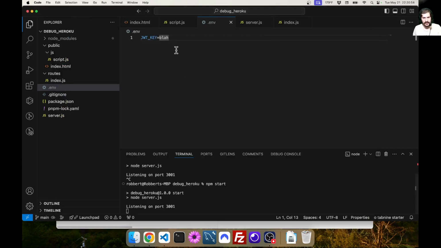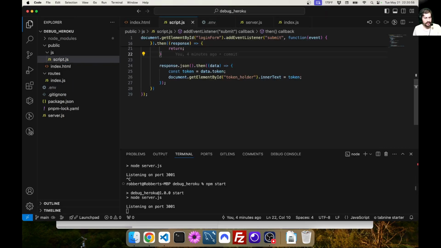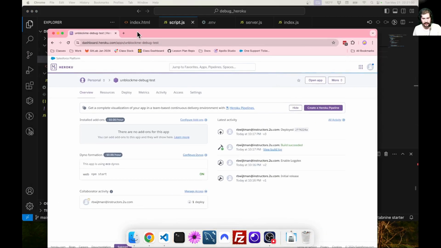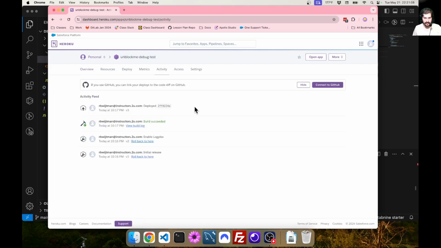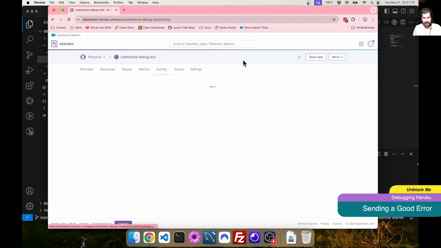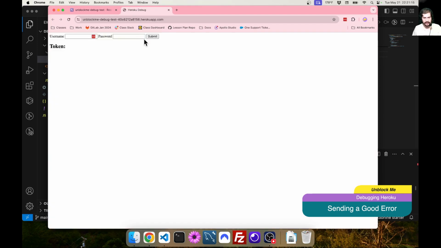Cool. Now I have pushed this same code to Heroku. And let's take a look at that. So here is my Heroku app. I've got it deployed. If I go to my activity, you can see I've already done a deploy here. So what I want to do is open this app. Just make sure our inspector's up so we can see what's going on, and I do the same thing.